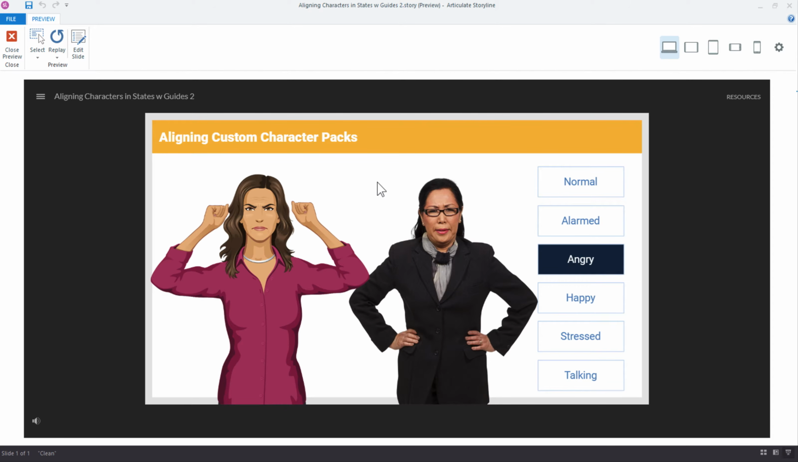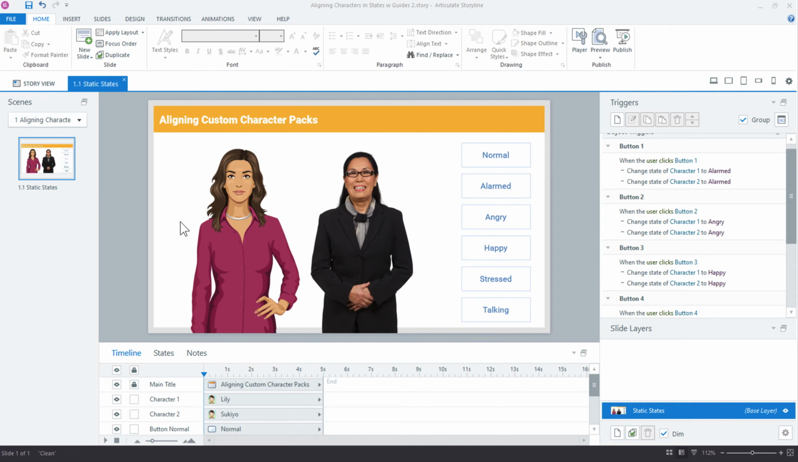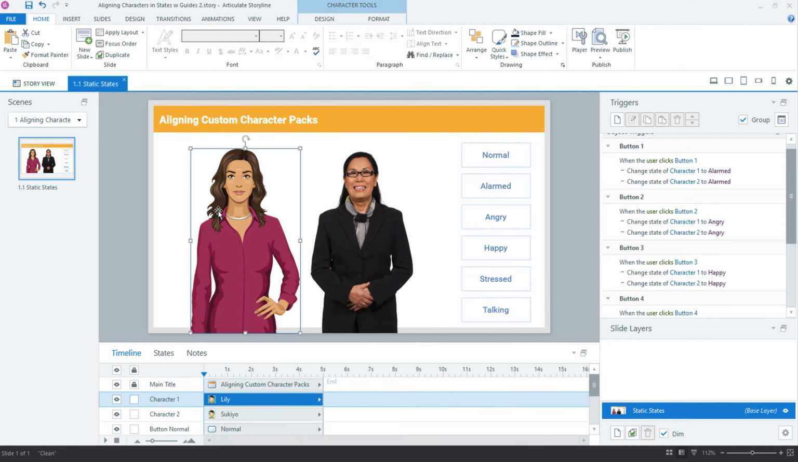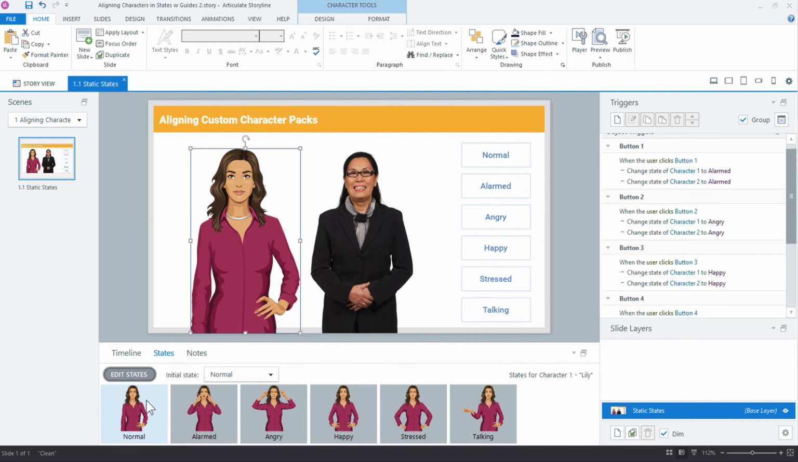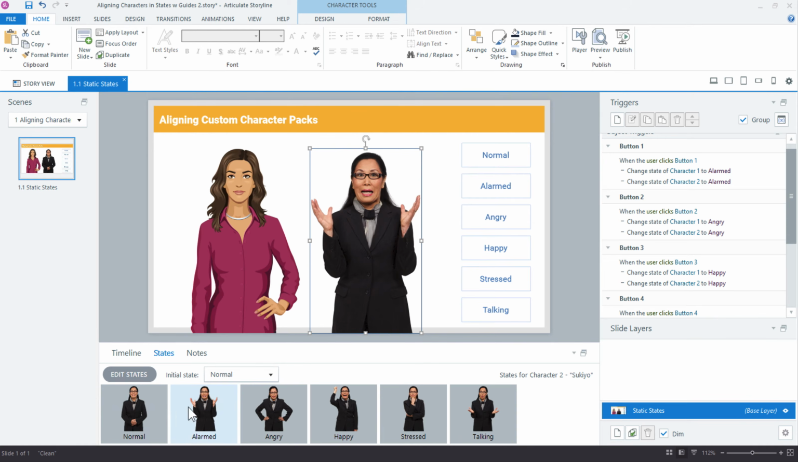So we actually have two different orientation or registration points for the characters. So let me show you how that works. If I select my first character here, this illustrated character, you can see that with the states, as I created each of these, the character really does not move from its original position. However, with the photographic character, she's moving around a lot.